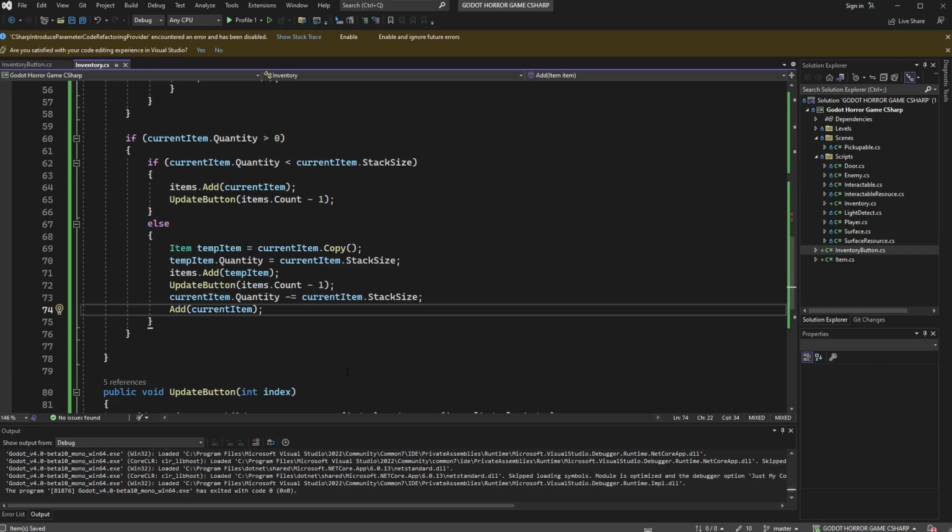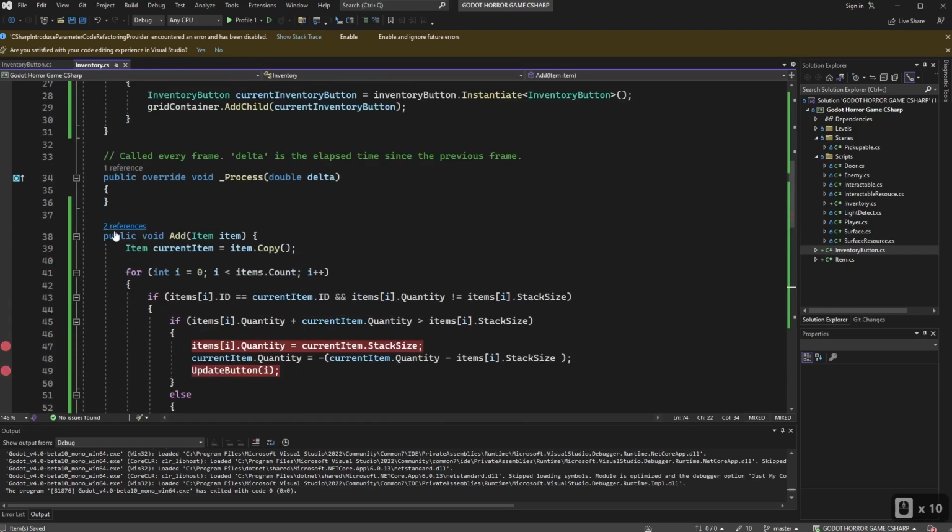And then I need to minus the difference between those items and then re-add it. So it comes back up here and calls it again. So basically, if we have 15 of this, we're going to call this add function 3 times because our stack size is 5. We'll have 3 instances of this one item.